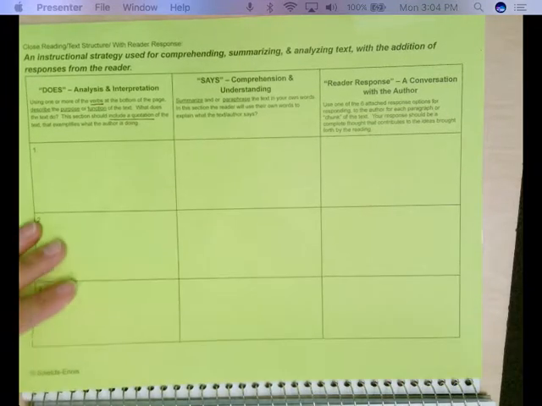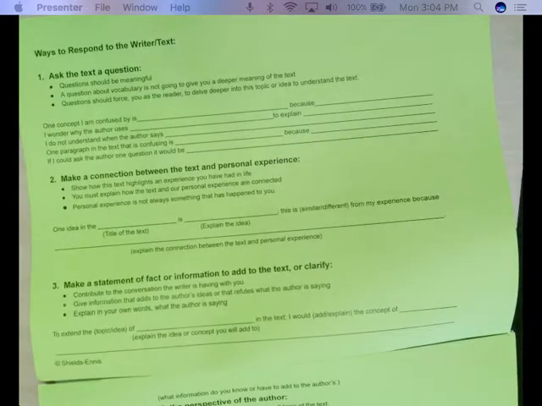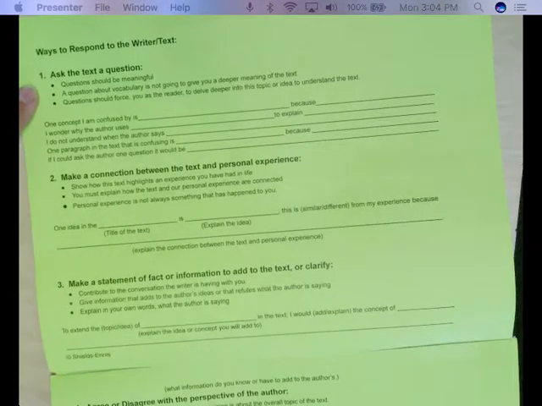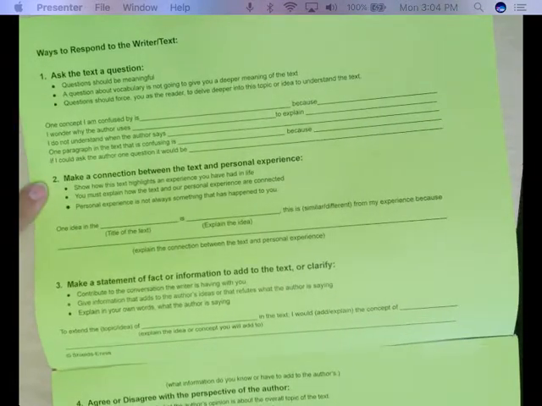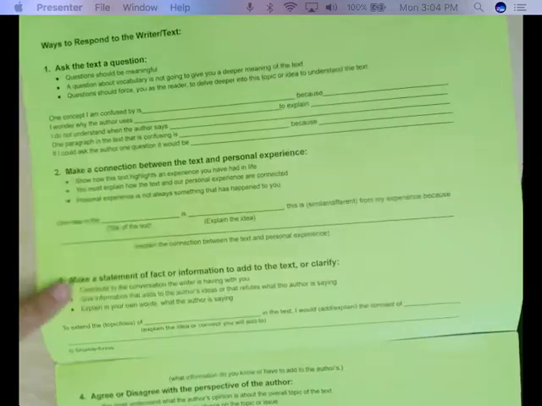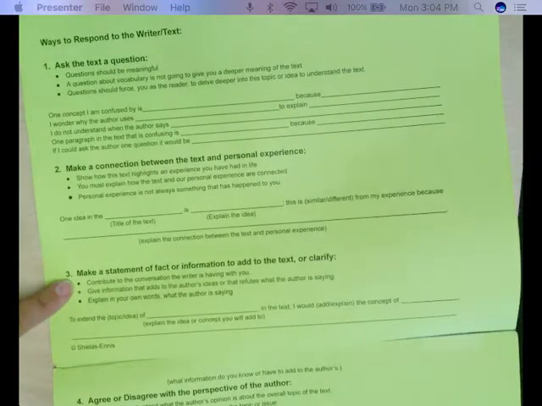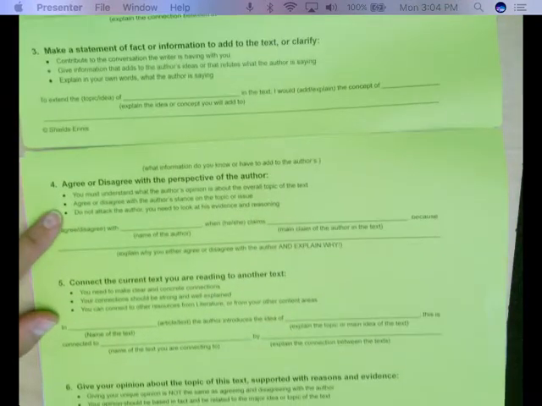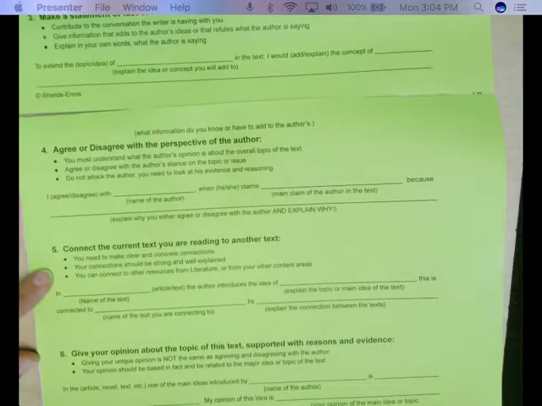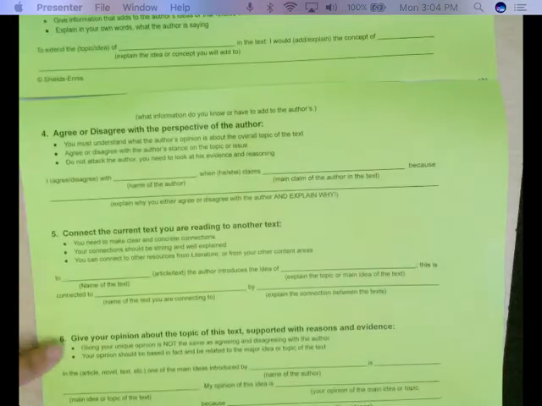Now, if you open up this handout, it has multiple pages. You'll see that you have 6 ways that you can respond to a text. The first one is asking a question. The second is making a connection. The third is making a statement of fact or information to add to the text. The fourth is to agree or disagree with the perspective of the author. The fifth is to connect the current text you are reading to another text. And the last is to give your opinion about the topic of the text.